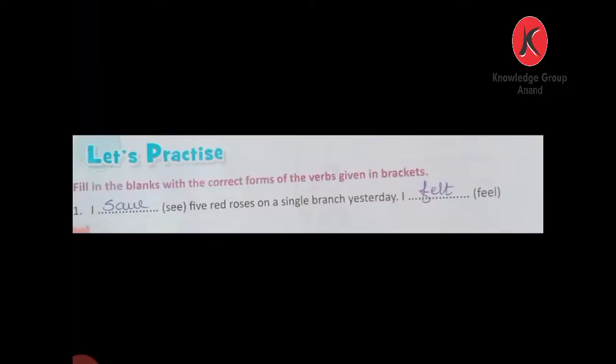Now let's go through the exercise. Just now we learned what regular and irregular verbs are. Now let's go through the exercise. Let's practice on page number 46. I see 5 red roses on a single branch yesterday. I feel. So here the first line is there. I saw 5 red roses on a single branch yesterday.